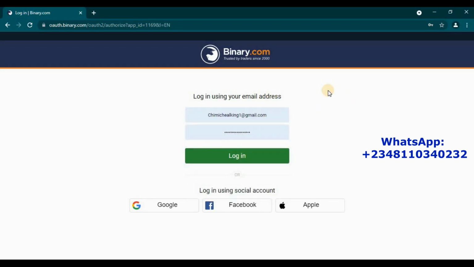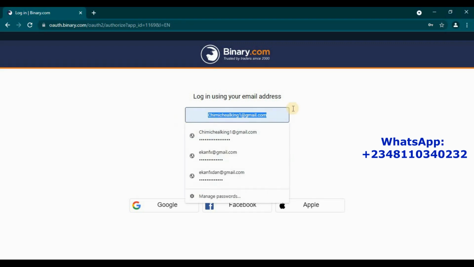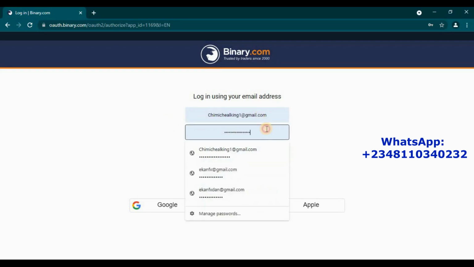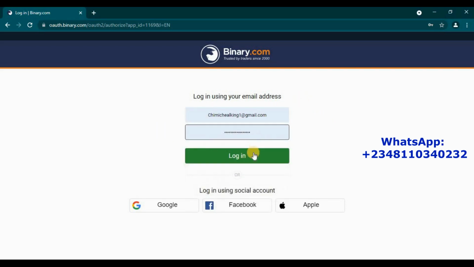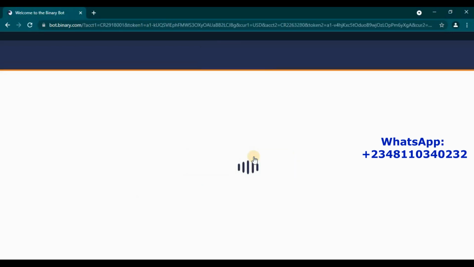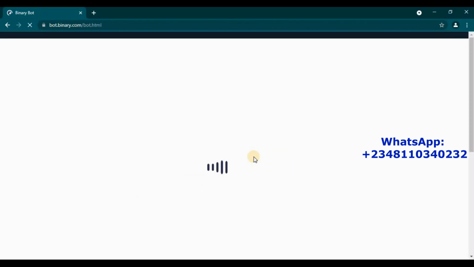The email address that you have on your deriv.com, binary.com, that's what you're going to put here. It's the same company: deriv.com, binary.com is the same company. So the same email and password you have on your Deriv back office, you put it here. Then after you input that, you click on login. So please make sure you have a good internet connection before trading with any binary robot to avoid loss.